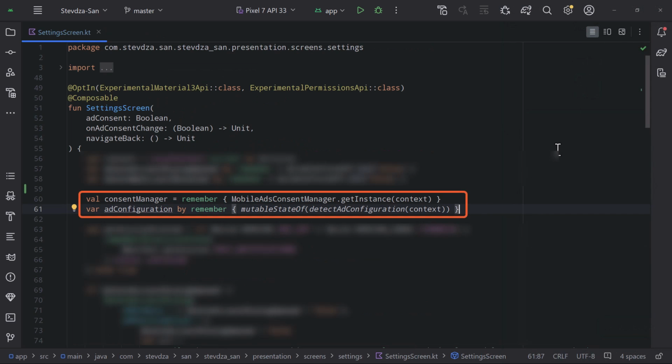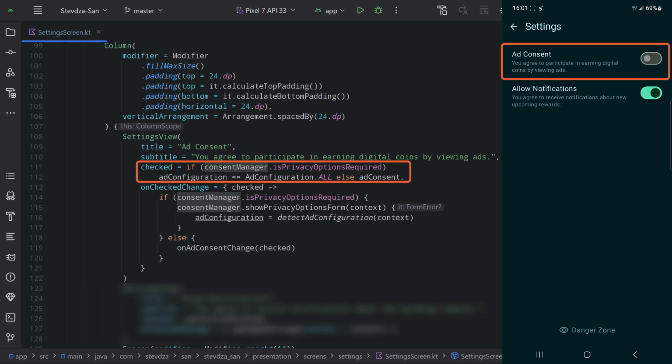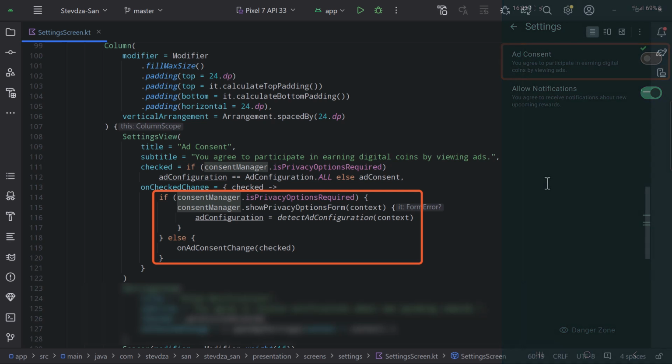Now, in the settings screen, I'm also using those two properties. And in the settings view for this checked state, I'm providing one of the two values depending on whether a user belongs to one of those EEU countries and whether this consent dialog is required or not. And that's it, as simple as that.